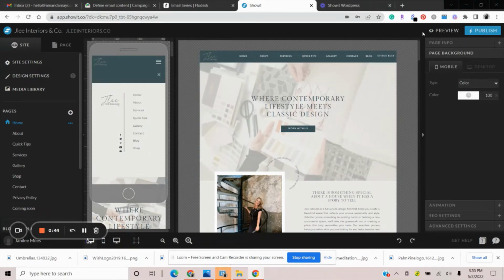So when you are logged in to your Showit platform, you'll see that there are a few different menus, and the platform can feel a little overwhelming at first. And don't worry, once you get in here and you start playing around, it becomes a lot easier to use. Every platform has a learning curve, but the reason why I choose Showit is because it's a visual builder where you're able to see everything and click on everything and manage it. So I think it is a lot easier for my clients to use, obviously, than coding.